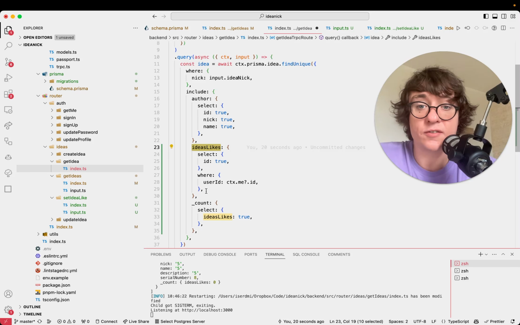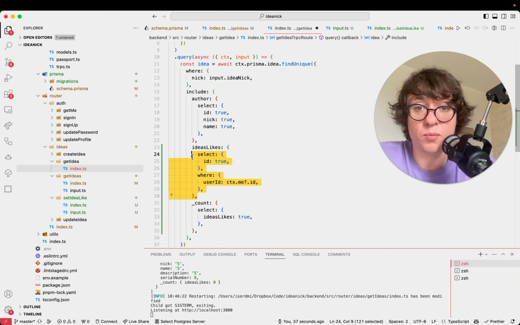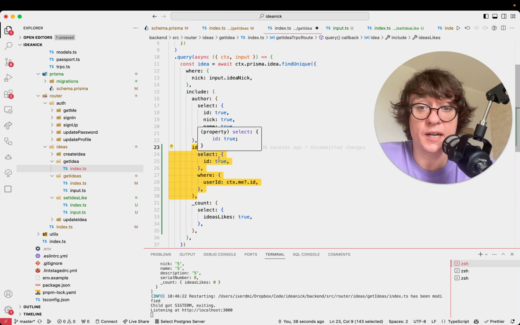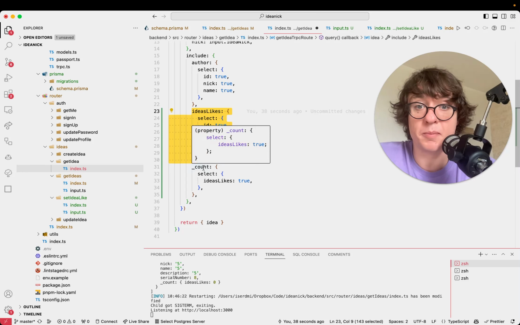And essentially, ideas likes returns at most one record, either present or not. If it exists, it means we like the idea. If not, it means we either didn't like the idea or we are not authorized. So, based on this field, we'll determine if we like the idea. But we also need information on the total number of all likes for this idea.